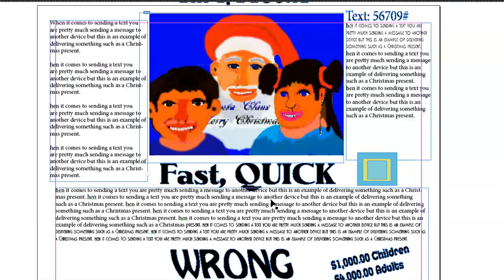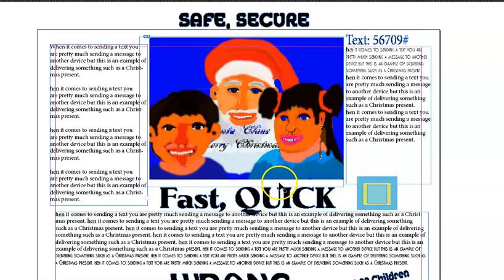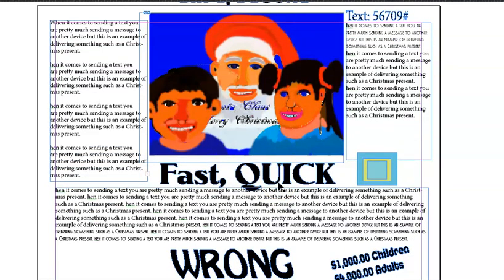But a lot of times when we speak about text messages, you read these text messages and they appear on your phone, right? And so that's why it seems like that.